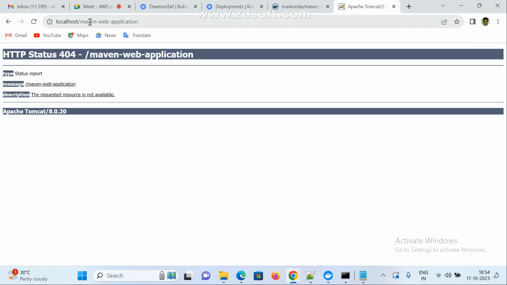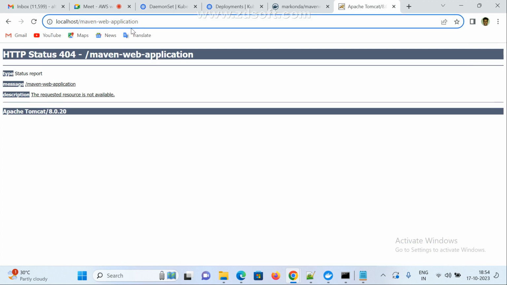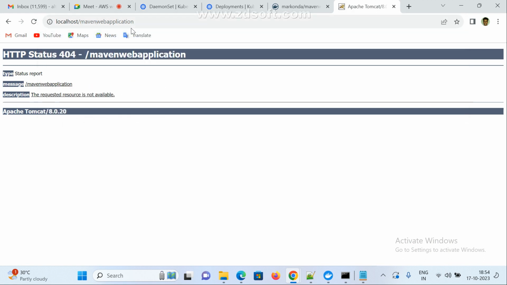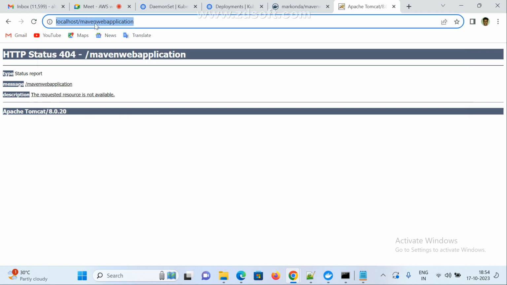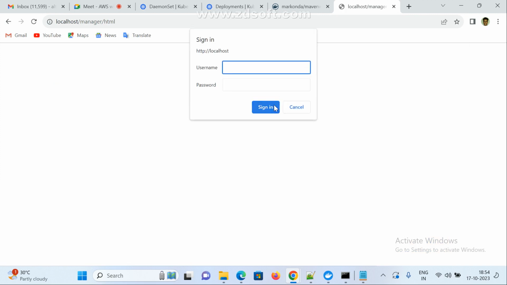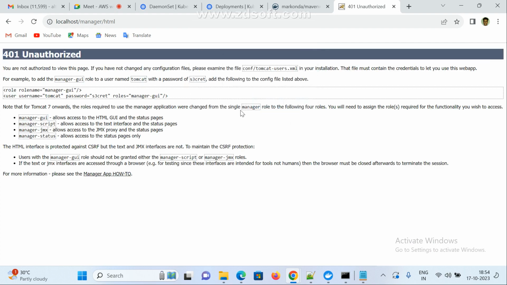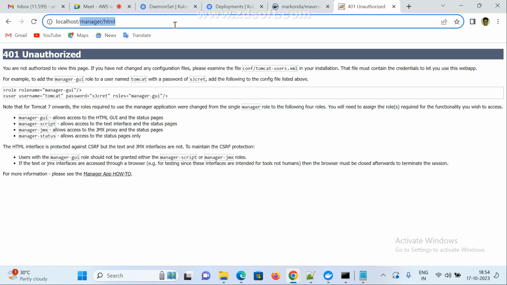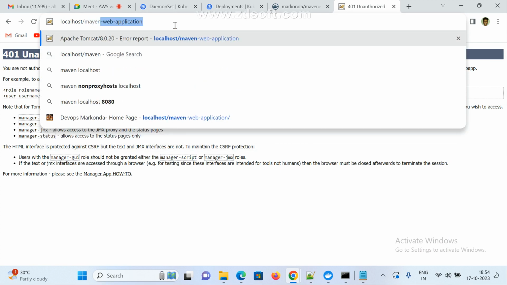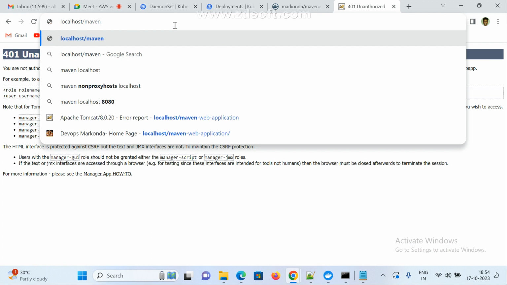What is this context name? I don't know. Maybe maven web application. Maybe I changed the context path. Or else it won't work right now. Admin, admin, we have to do, because I didn't add a username and password. We cannot log in directly. We can use the context path. What is the context path? I don't know this application.